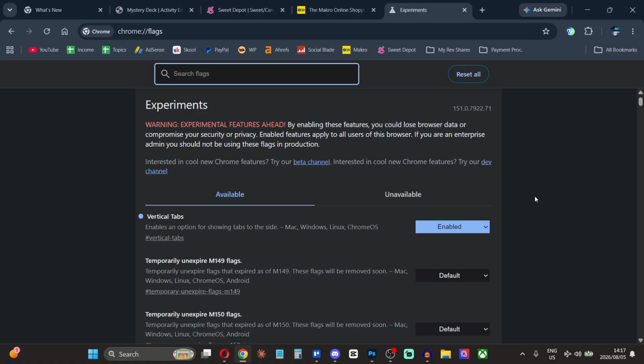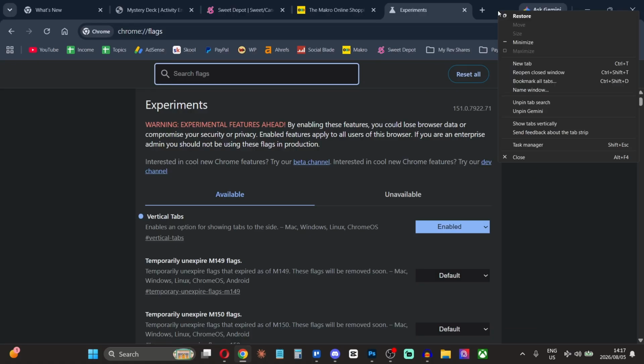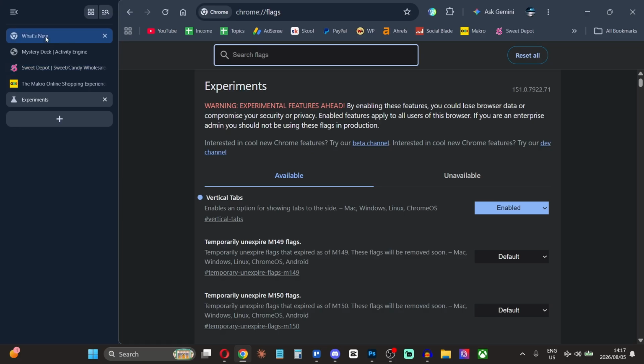And then now what you can do is you can right click on your tabs. And now you can see the option here that says show tabs vertically. Okay, so click on show tabs vertically. And right now you can see I have all my tabs on the left hand side.